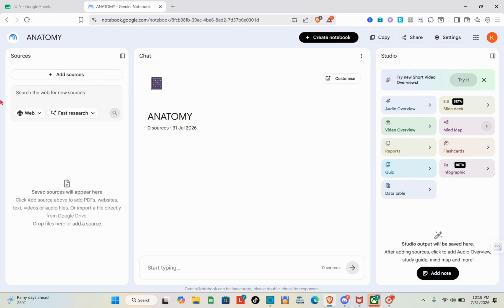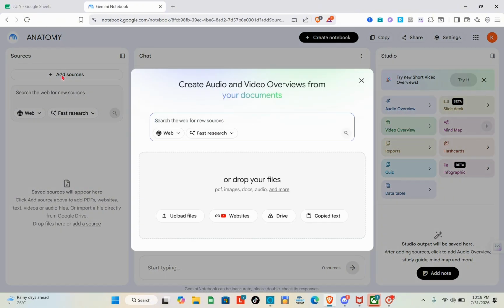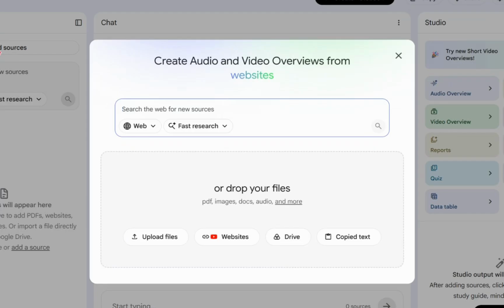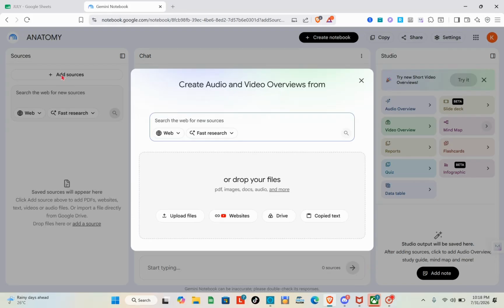So you can add lecture slides. So just tap on this add sources option. Okay. And then here, research papers, clinical guidelines, class notes, or even Google Documents. So Notebook LM analyzes only the sources you provide. So for example, I'm just going to search right here, resources for anatomy.